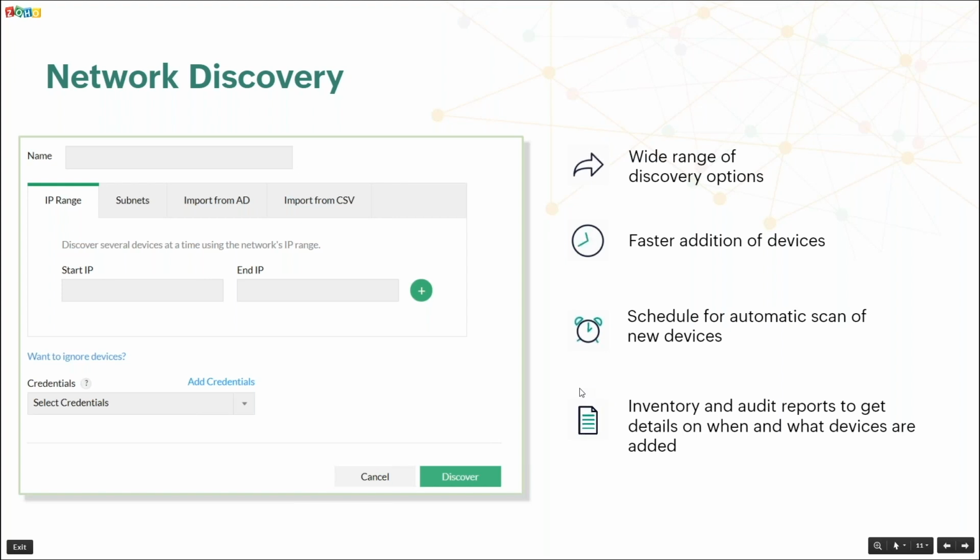As you could see, in the network discovery within OpManager we have 4 different methods. You can add the devices using an IP range or a subnet, or you can import the devices through Active Directory, and you can also add the devices using a CSV file format. We'll see each discovery method in detail in the upcoming slides, and I'll also take you to the OpManager instance directly and show you a discovery process and how it works.